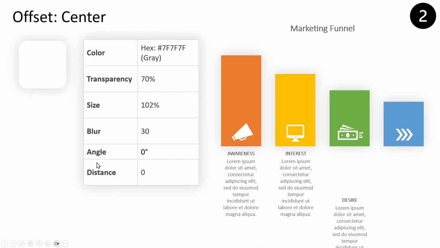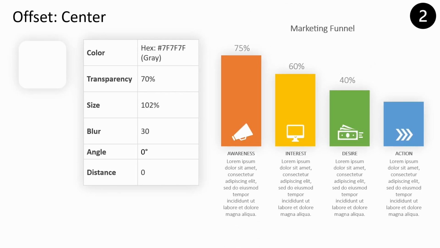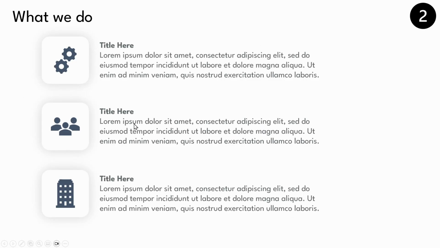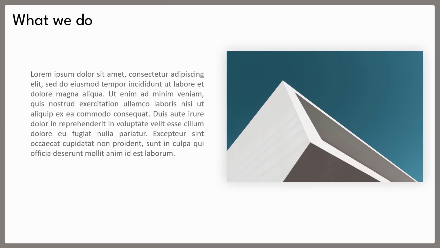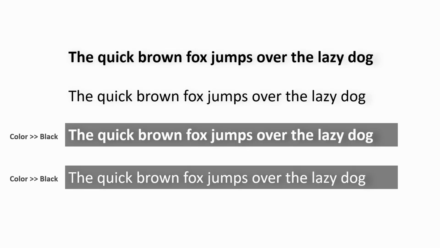Next up, we have offset center. So here the shadow has been uniformly applied to all the edges of your object. You just saw the settings and what they mean. So it's pretty straightforward. This is how it looks for the icons. This one is with an image. And here is how the text looks like with this shadow applied.